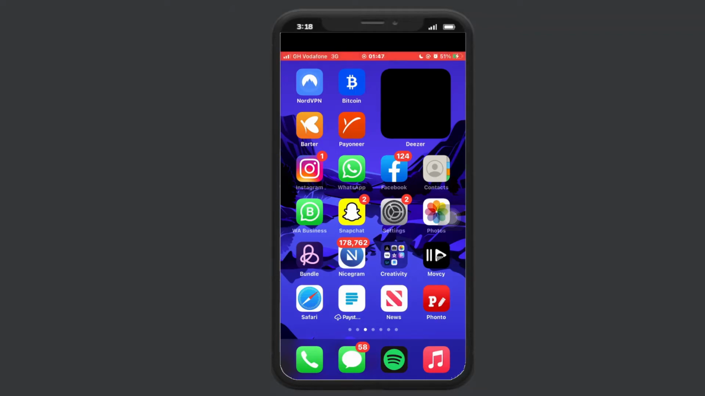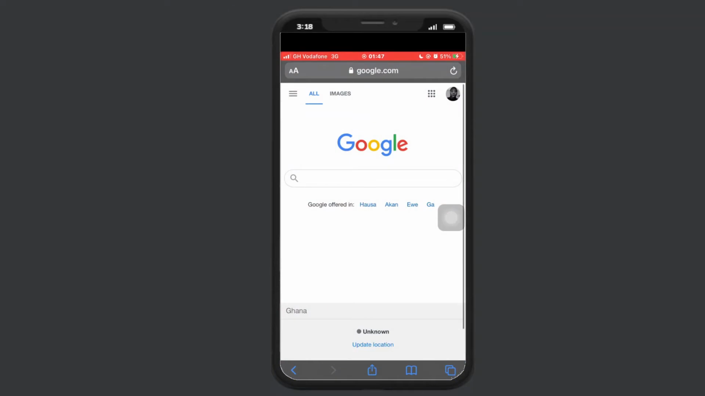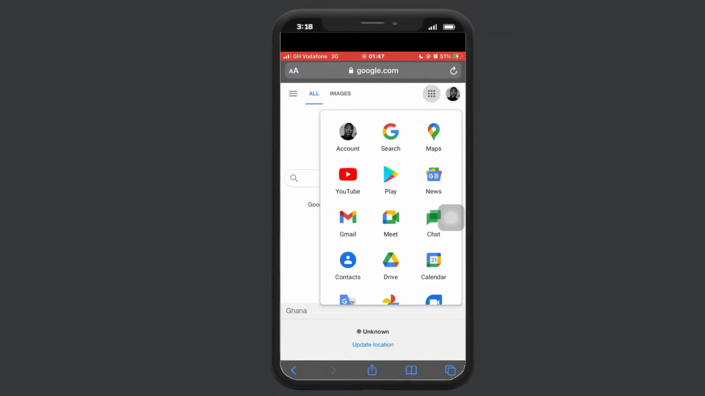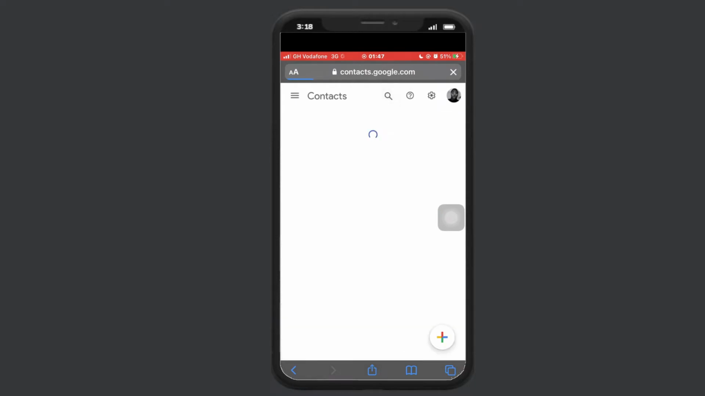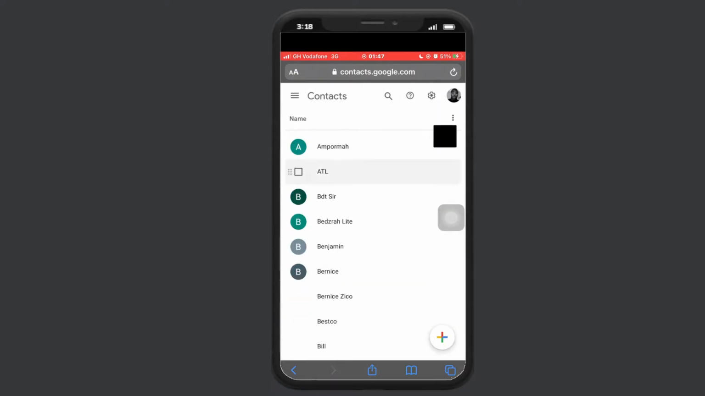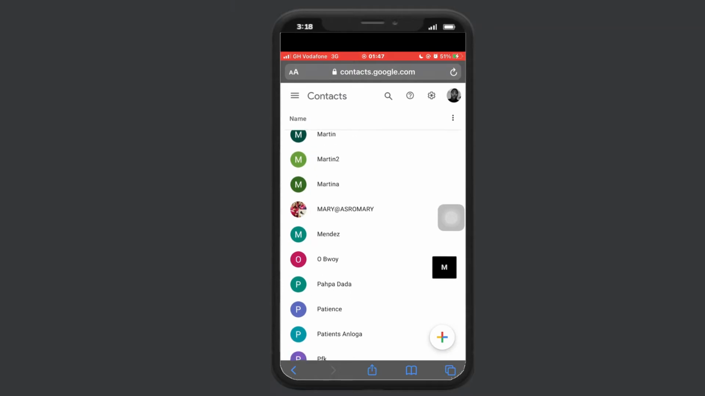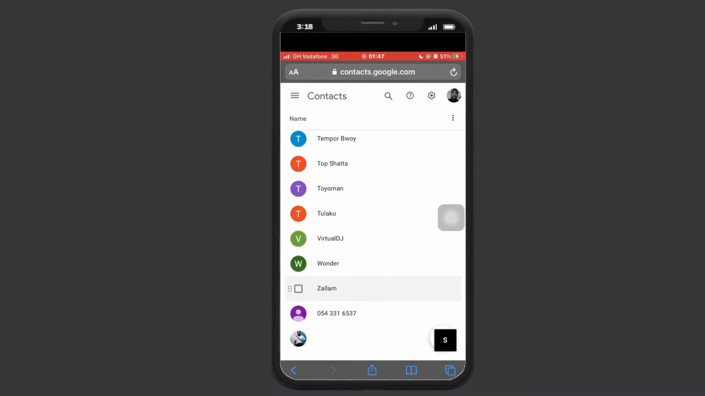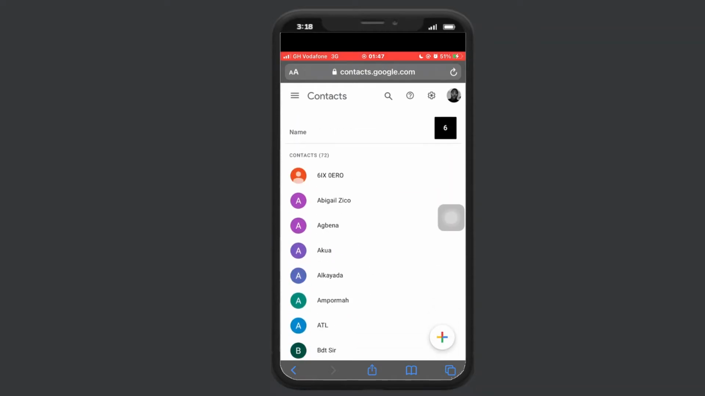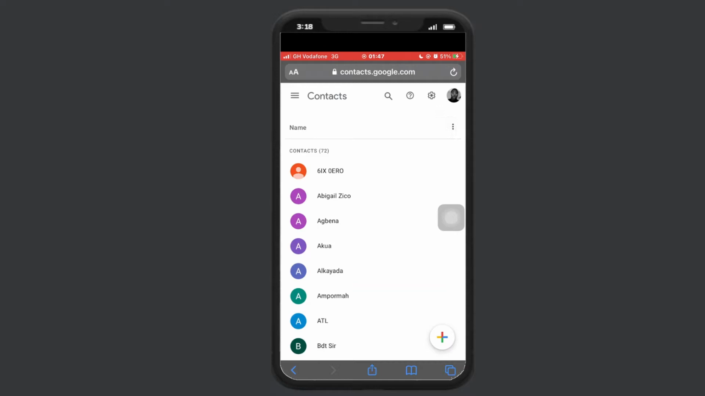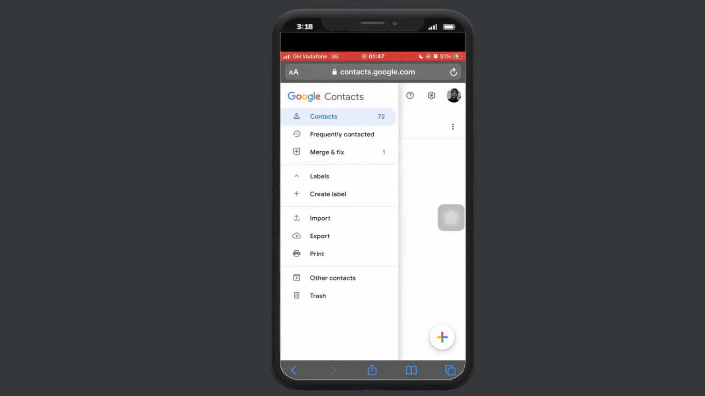Okay, so first thing we do is check our Google contacts and see how many contacts we have in our account before running a backup. I'll go to my Google contacts. You can quickly enter the address in a web browser, which is contact.google. Alright, so this is my Google contacts, and I have 72 contacts in the account right now.